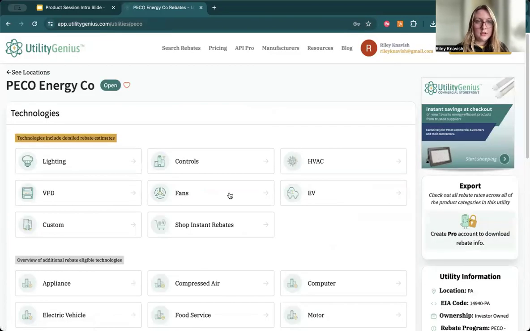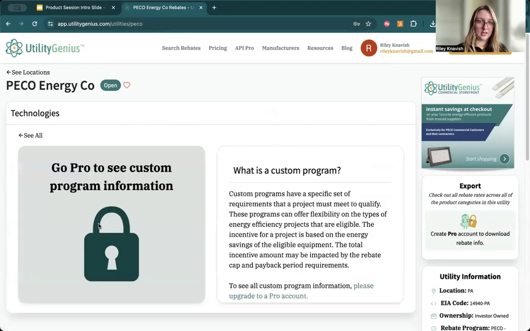Oh, Pico has one. So we're back in Pico here, and you'll see this custom button listed under this top technology section. You can click in here. This is locked because this is a pro feature where you can get the custom, but I'll log into my upgraded account to show you what this looks like.